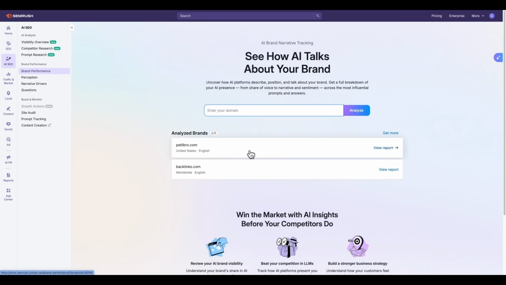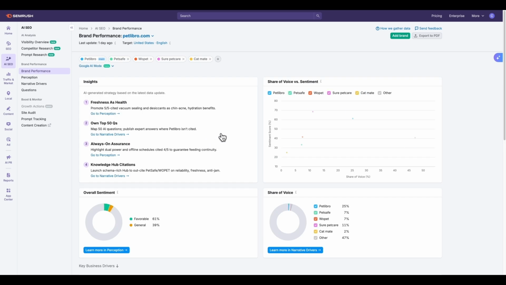I'll just use this Petlibro project since we have that set up already, and a few minutes later your brand performance report will be ready for review. So let's quickly go over what all of this means, because there's a lot of data here. Also, this is still brand new as I record this, so it might look a little different by the time you actually watch this video.